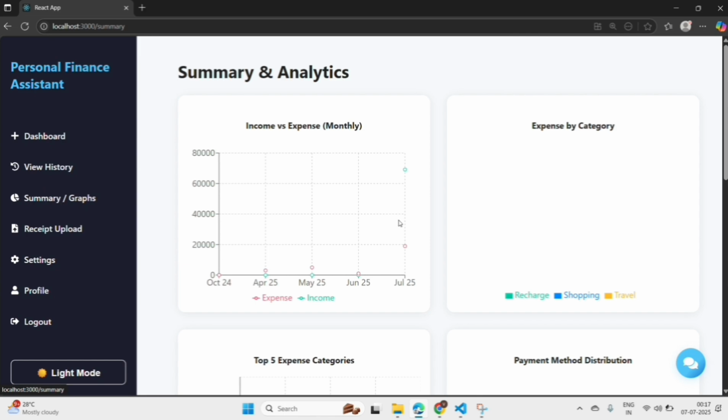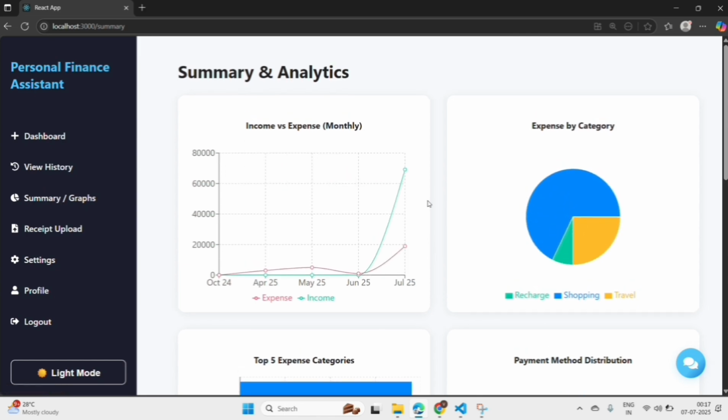Here is the summary and graphs page. The user can know about his trends on income and expense. Here is the line graph representing the income and expense month-wise. You can see the expense and income on a specific month.